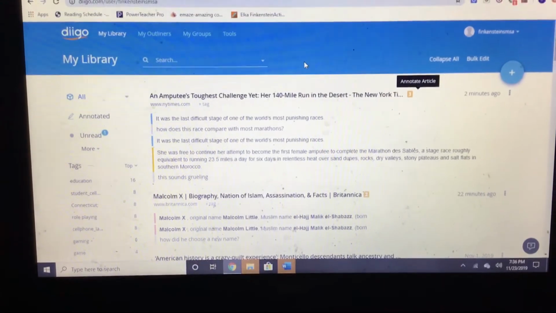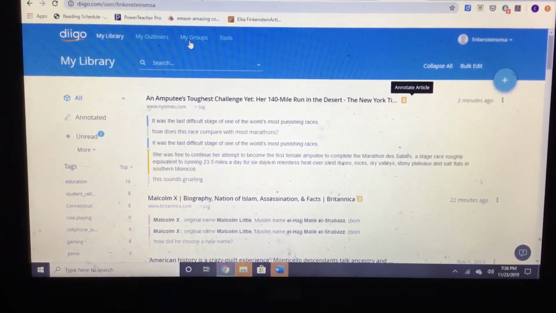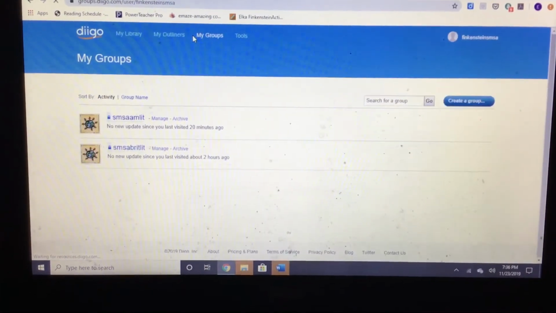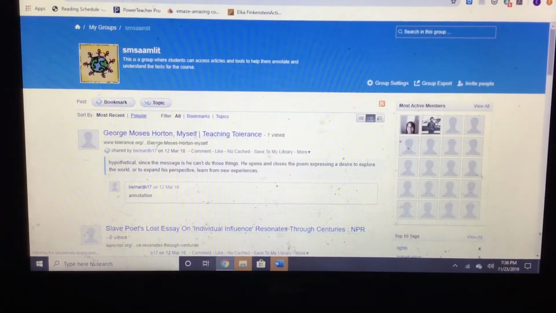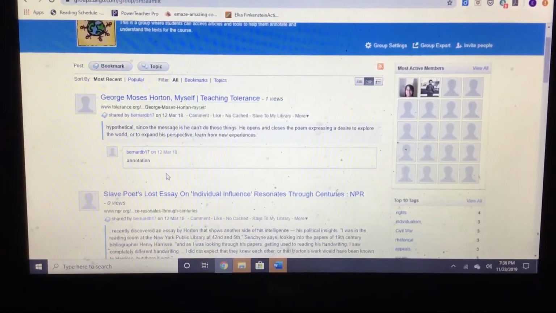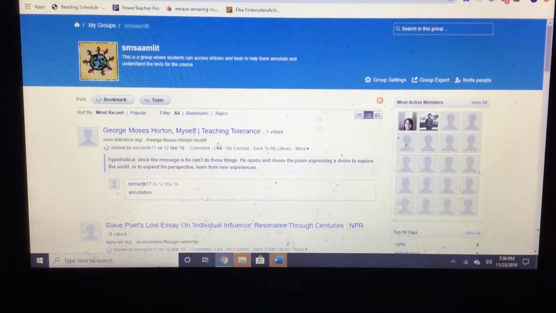Now, I will point out this is a great way to share. You can create a class grouping and be able to share articles for specific classes this way. Invite your students. The students would be able to access the articles that you post and annotate them themselves and download, and it works very well.